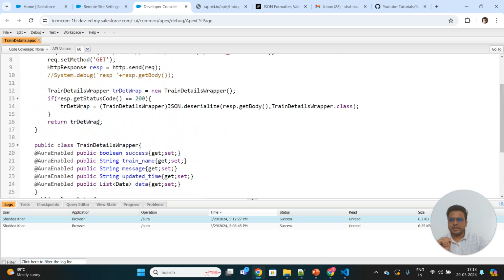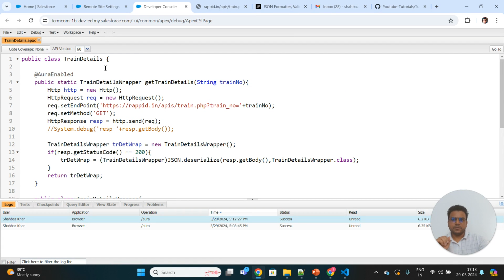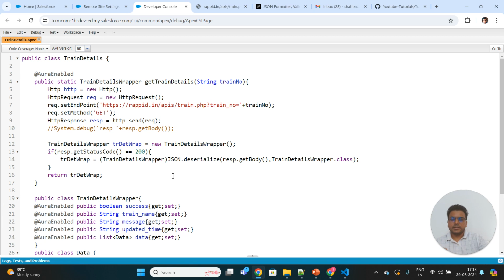I will quickly go to my Apex class. This is the Apex class that I have created, which is responsible for making the API call. I will go through it in a very simple way to help you understand. The code is very simple, nothing rocket science. First, create a class with a method that will be called from the LWC component, and it will accept one parameter, the train number. This is mandatory because we have to search the train by this number only. The method has to be annotated with @AuraEnabled, because it has to be called from the LWC component.